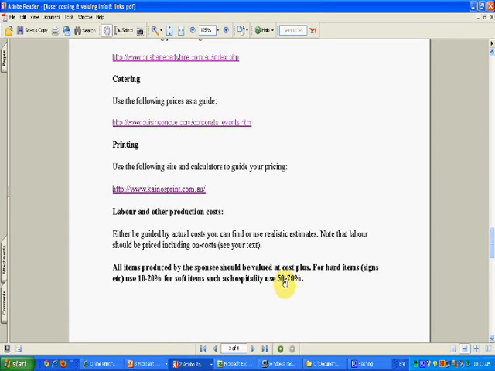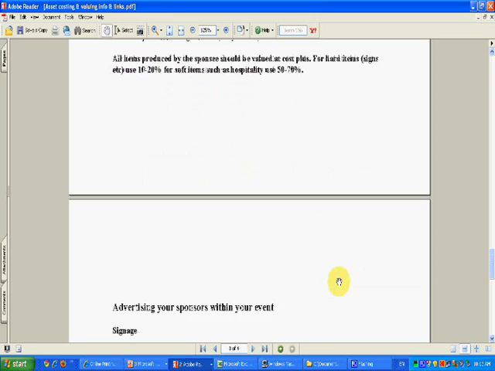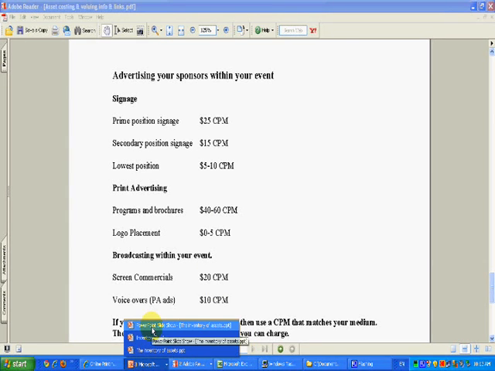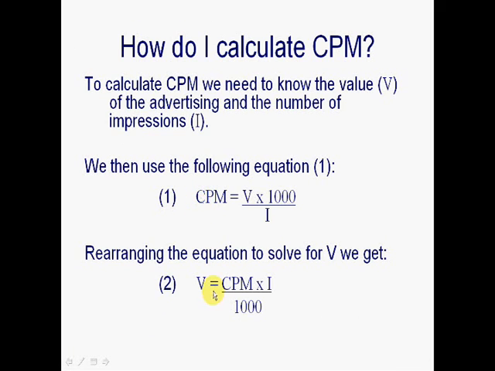And as a final note, on this section, we do the advertising sponsors within your event. Here we use equation number 2 again. We have our CPM values here that I've given you, and you then just use equation 2 to calculate the value. So prime signage, $25 CPM times the number of impressions at the event divided by 1,000 will give us our total advertising value.